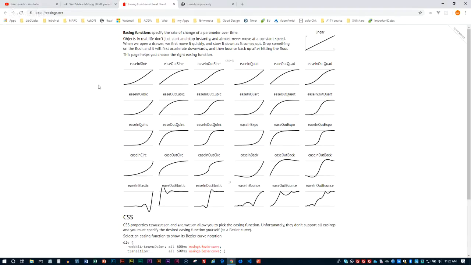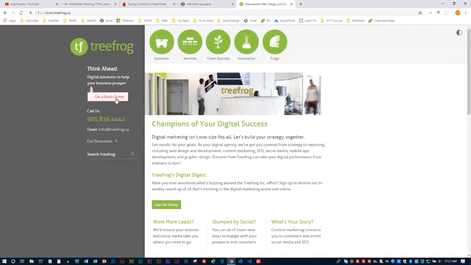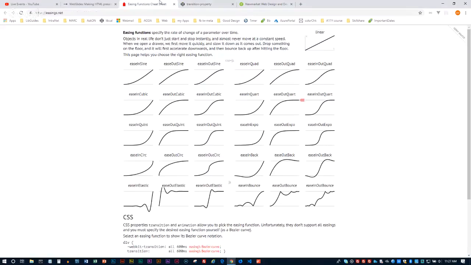I think I mentioned this in the announcements. So if you hover over some of these charts, it basically gives you a red indicator that shows you how the transition will occur. Here's a question for you. Remember that website, treefrog.ca, where this rocket, if I hover over the rocket, look at the transition. So it starts off very slow, then really accelerates, right? It's not linear. So which of these graphs do you think resembles that rocket ship?